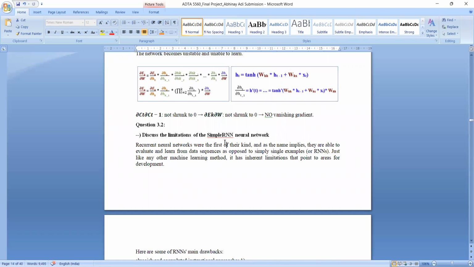And coming to limitations, as I said earlier, simple RNN is a very basic neural network. It will not work for many types of data. It will just work for simple data. It cannot capture the details in huge data and multi-dimensional data.